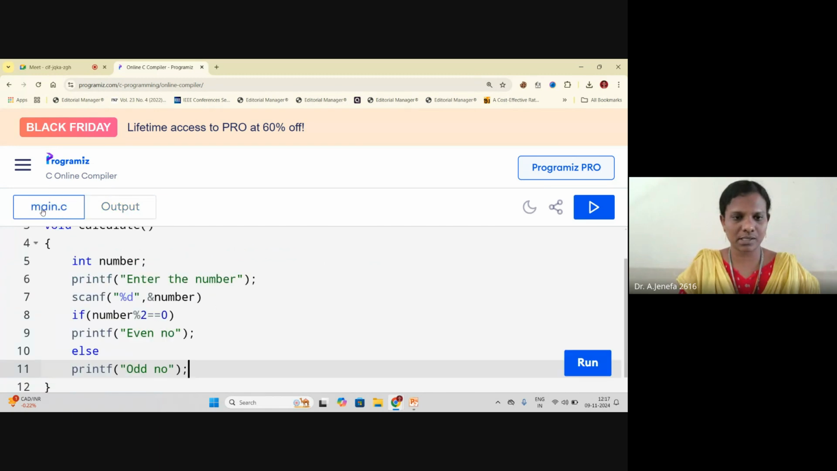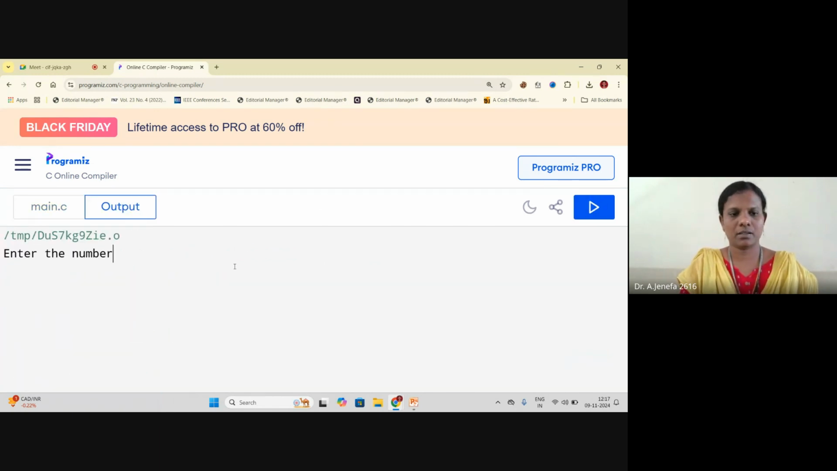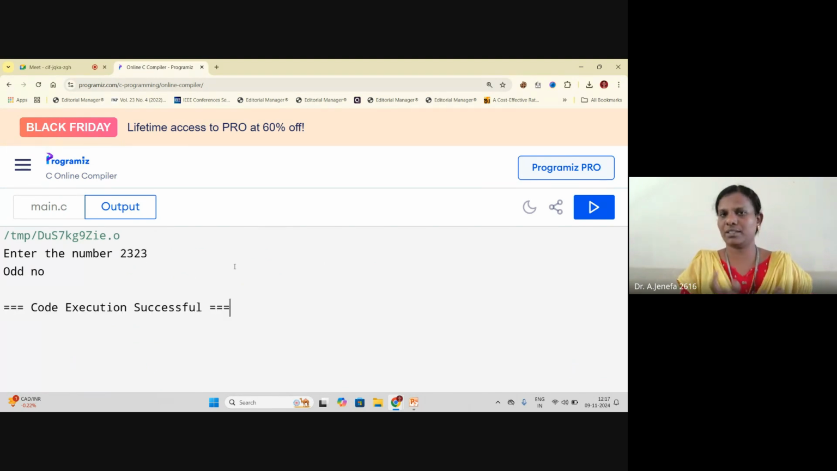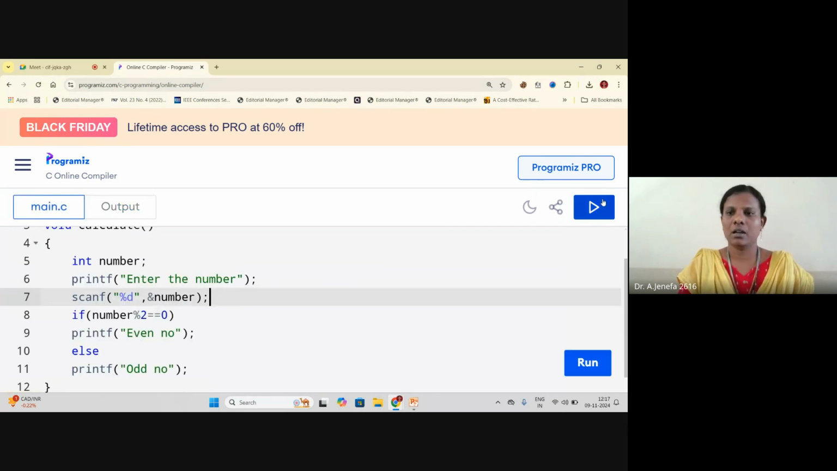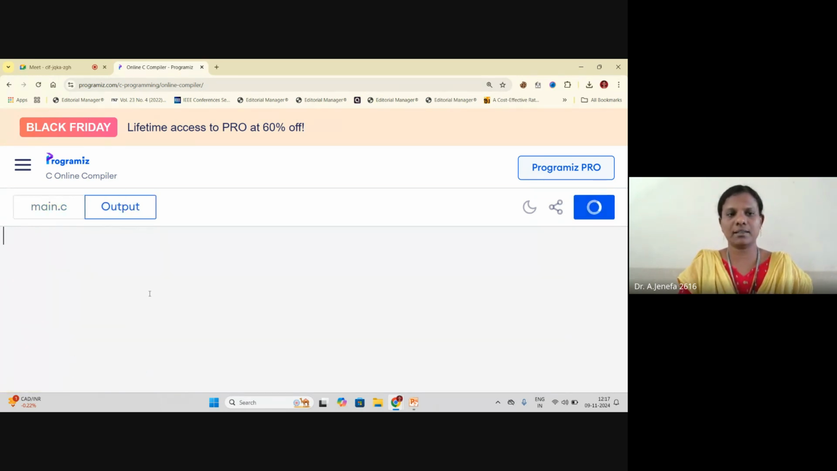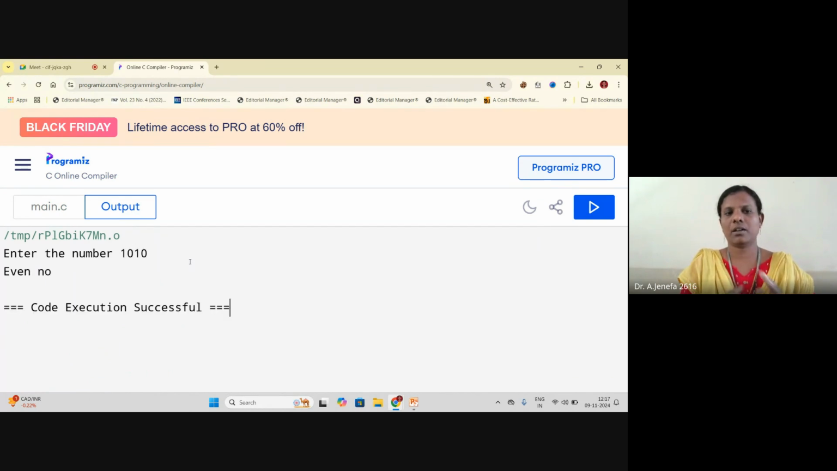There is a mistake in a semicolon. Let me run it again. It is asking for a number. I'm giving the input as 23. Since it is 23, I'll get the output as odd number. If I give the input as 10, I'll get the output as even number. So this is how we can call a function from the main program.